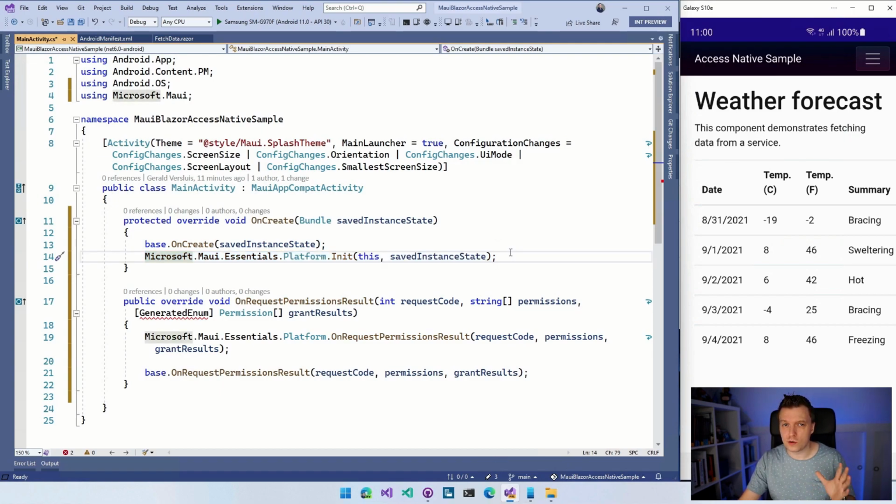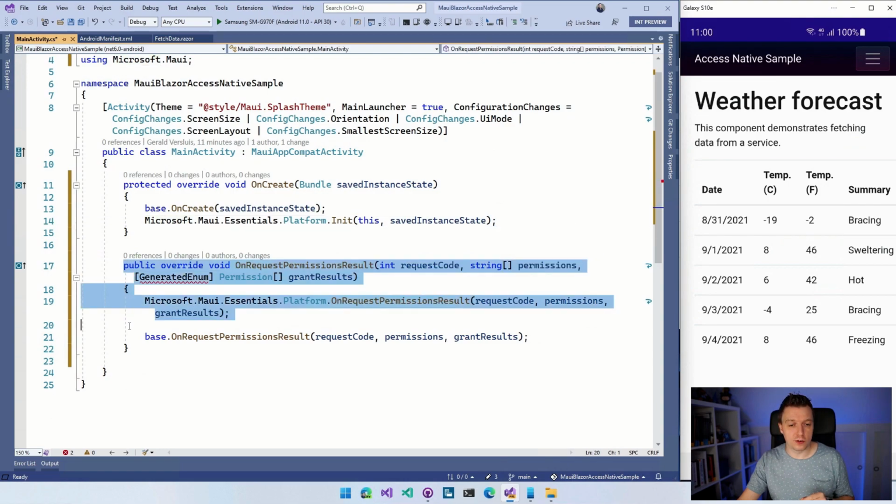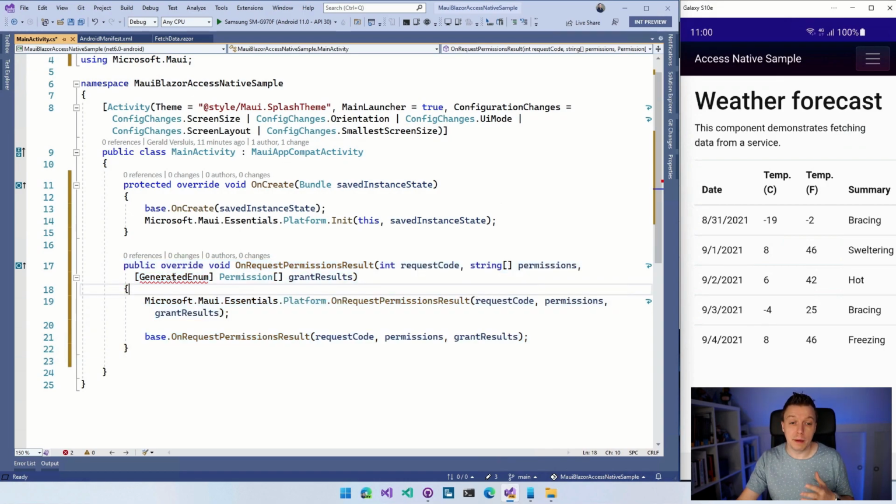I'm not sure if that's going to change after the previews. Maybe it will become easier, but for now, it's something that we need to do. And also this was something that was in the Xamarin Forms templates when Xamarin Forms 5 was a thing, which will automatically request the permissions at runtime. But for now, we also need to add this manually. Maybe it's coming in future templates for .NET MAUI as well.